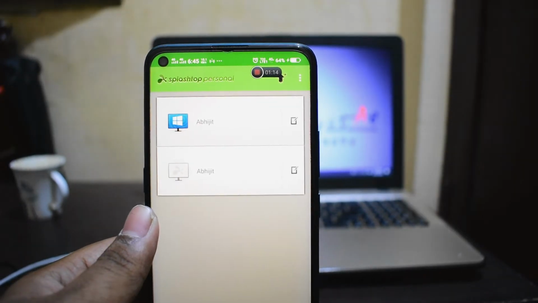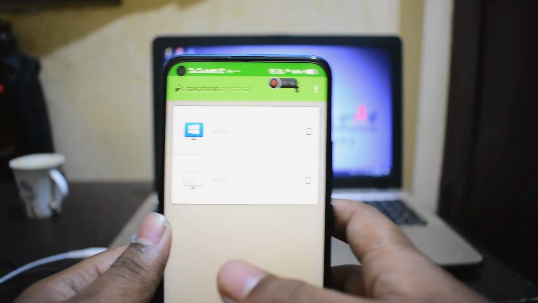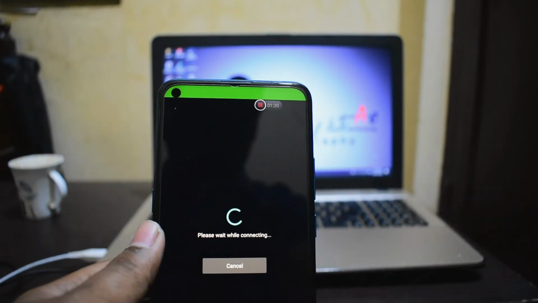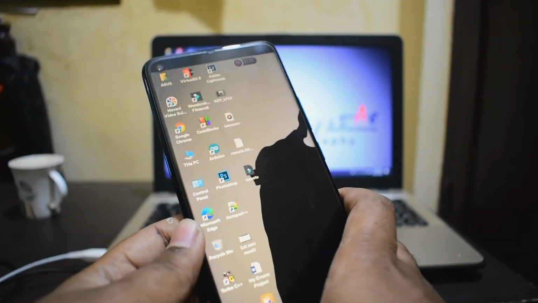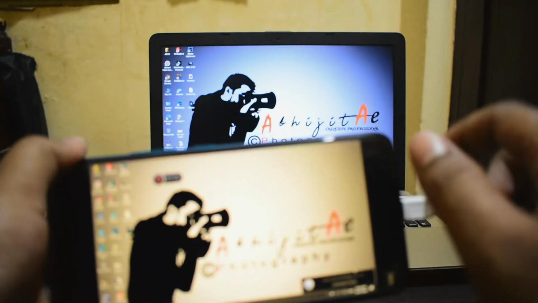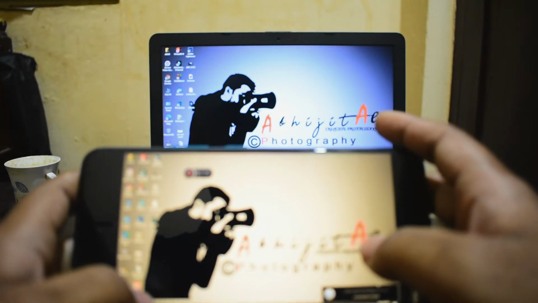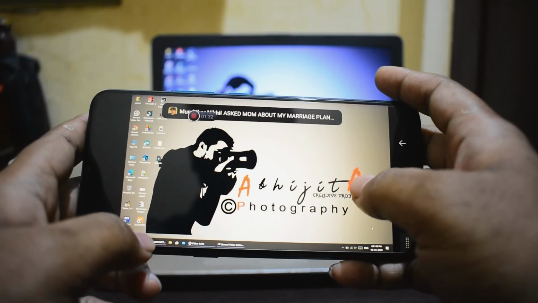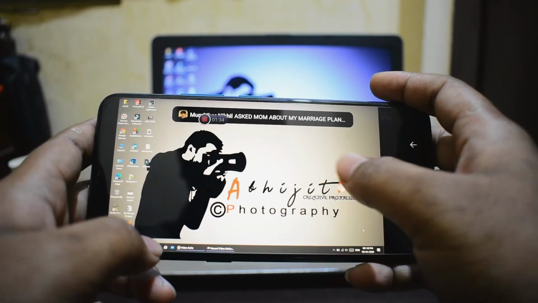You can see, tap on Windows. Here you can see my computer name is Abhijit. Tap on Windows and here we go. See, we got all the controls. Here you can see our computer is connected with the smartphone and it enables us to control the PC in a very proper manner.